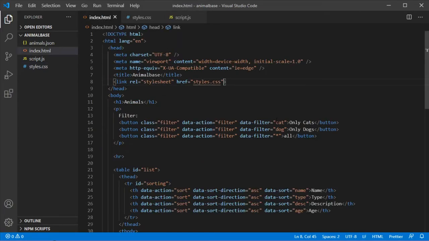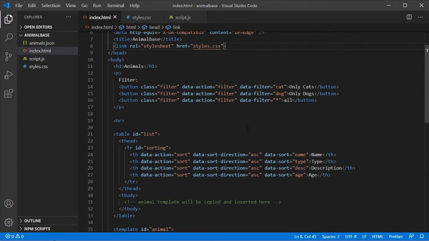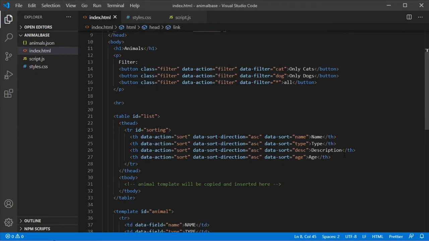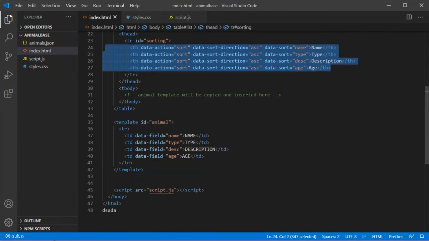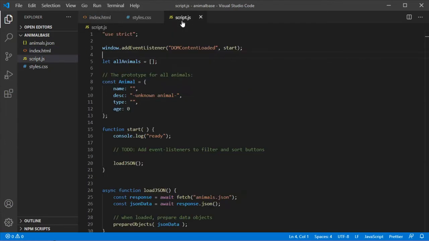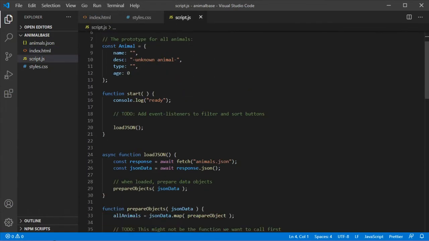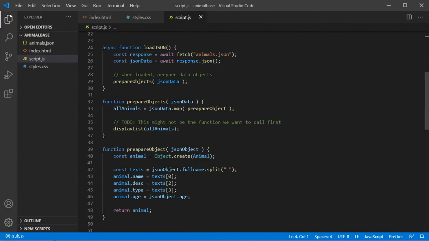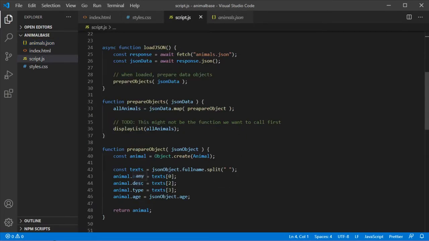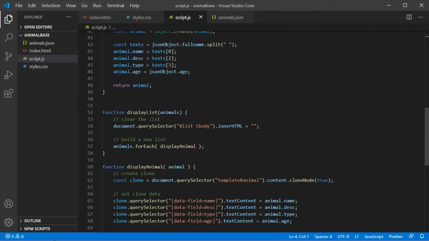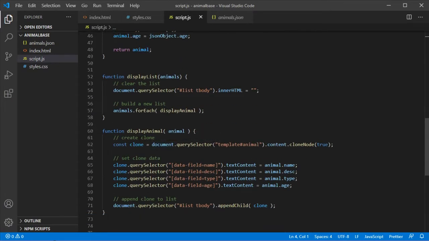Here in my HTML I have created the entire design with the buttons and the list itself, and I want the headings of the list to be the sort buttons, and I have a template for each animal. And in the script I have some code for loading the JSON and preparing the objects. That means converting the JSON, these full names here, into name, description, type and age. And I have a function for displaying the list and displaying each animal.